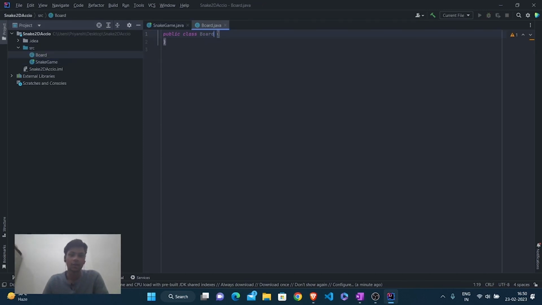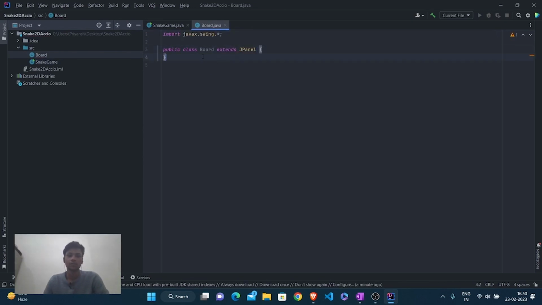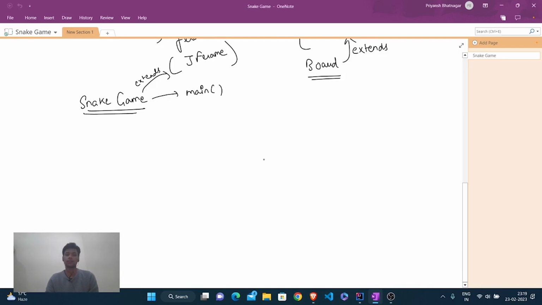Okay, and this particular board class is going to extend the properties of JPanel. So this is inheriting all of the properties of the JPanel. And in this video we are going to make a basic UI of the game. Also we will be able to initialize the game as well, right?